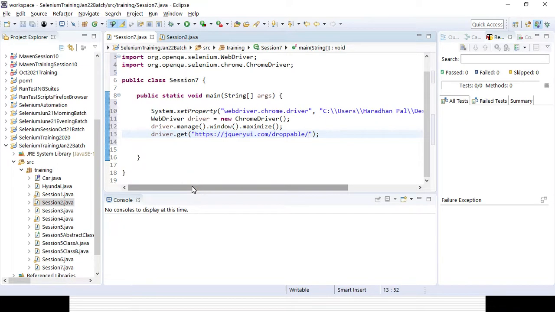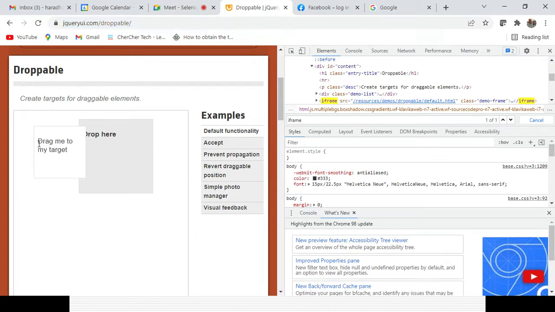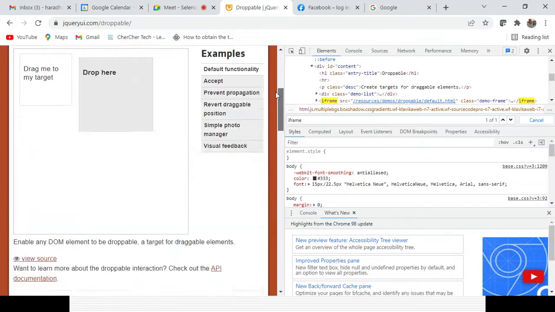Now here there's a drag and drop. So let's try to drag and drop without handling the frame. Will Selenium allow it? No, it will not allow it. So let's try to inspect both the elements. Whenever you need to see the drag and drop, you need to mouse over some pixels. Sometimes it will allow, sometimes it will not.